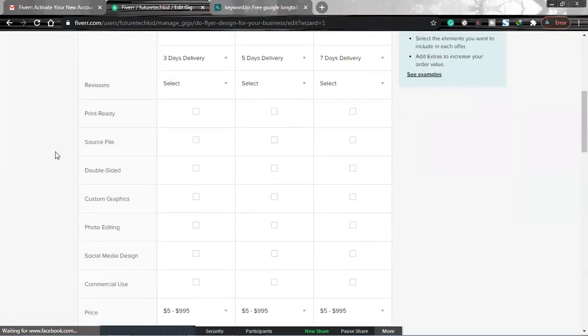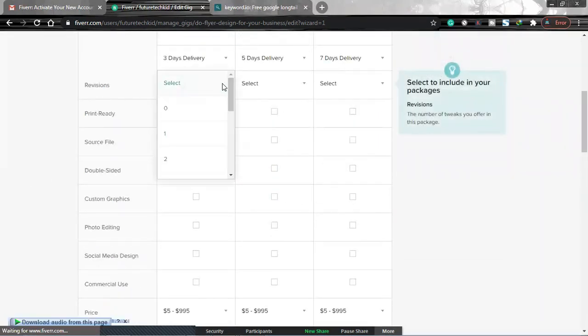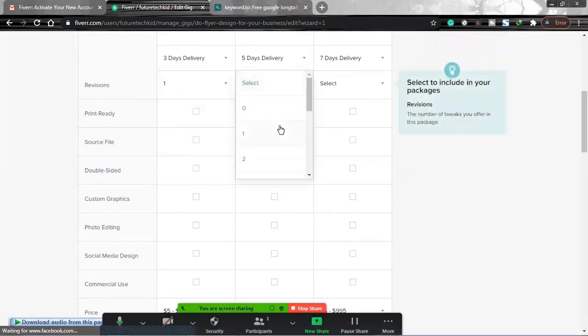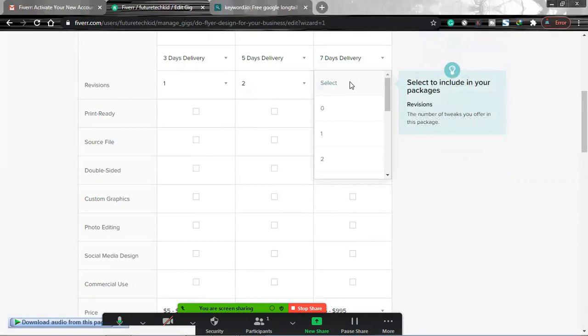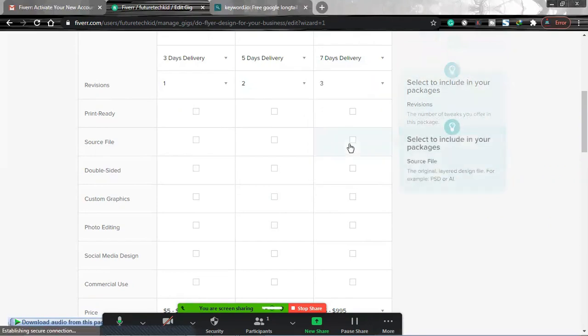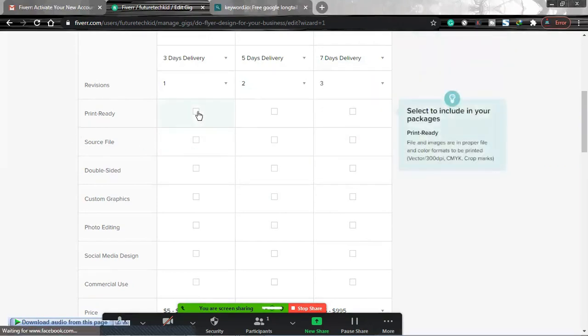Right? Revisions, that is the next. In the basic package, you will not provide any, in the standard you will provide one revision, and in the secondary you will provide two. And in the last, you will provide, let's suppose, three. And print ready, would that be print ready? Yes, print ready in every format.